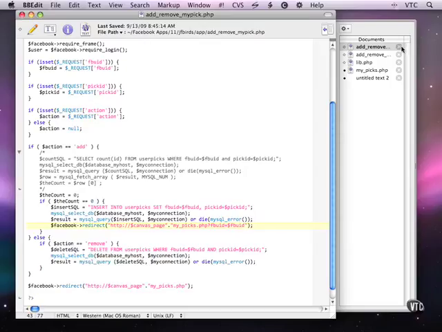So this is what it looked like the last time we looked at add remove my pick. Now let's take a look at what it's going to look like now. We're still going to have the user ID. We have to have that. But I'm also going to pass in a pick ID, which I have now. That's the other piece of data that I have in add remove my pick. And a parameter, do news, and I'm setting it to 1.